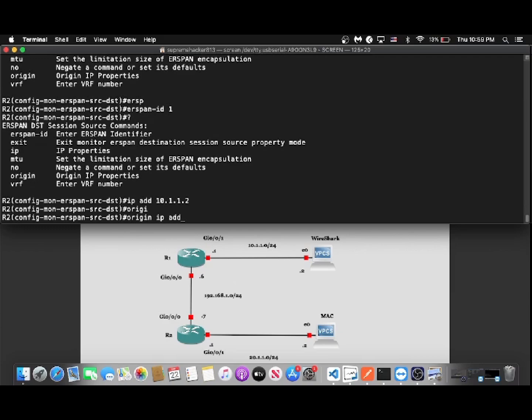So you put that, and then the final part of the config is the origin IP address. This is part of that tunneling concept. The origin IP address is going to be the IP address of the interface that is pointing to, or that can get to, your destination of 10.1.1.2, or that can get to the other network. That IP address that knows how to get there is gig 0/0/0, which is the 192.168.1.7 IP address. So that's your origin IP address.